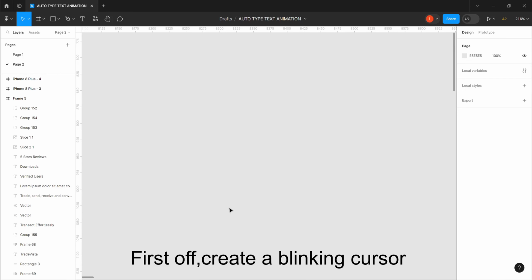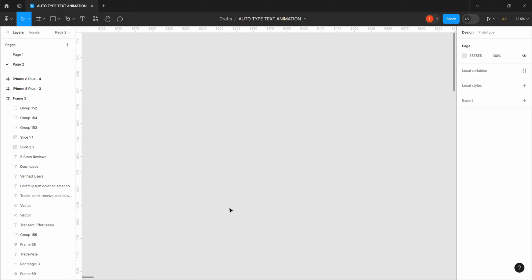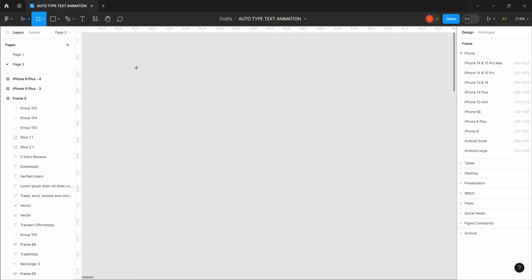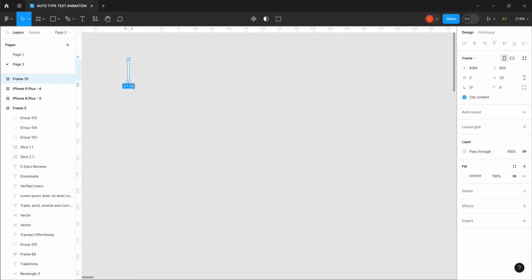First off, we need to create our blinking cursor. Alright, so to do that, we come to where we have frame. We click on frame and we draw out our frame. Alright, so I want the height of this frame to be 45 because that is the height of the text you want to use it on. So depending on the height of your text, that is what you put to this height. Okay, so mine is 45.